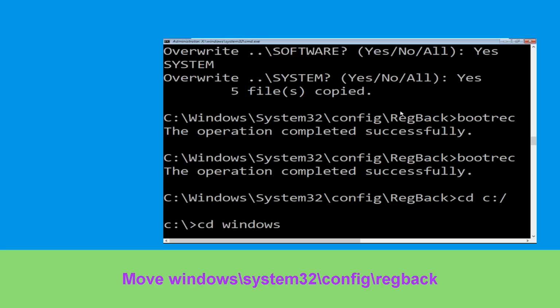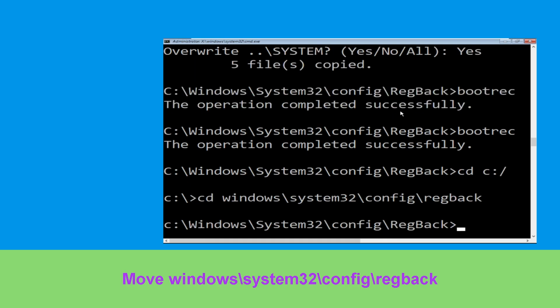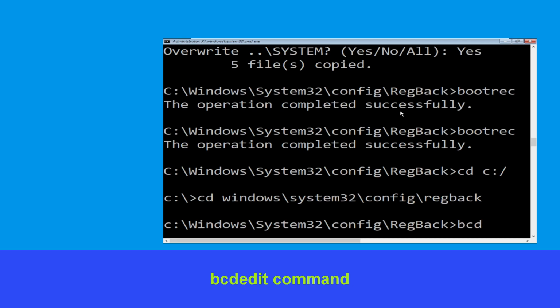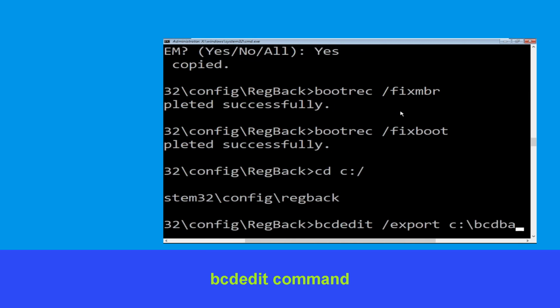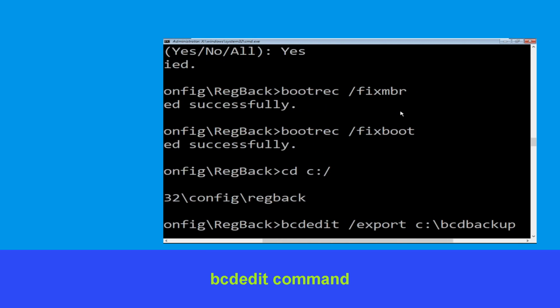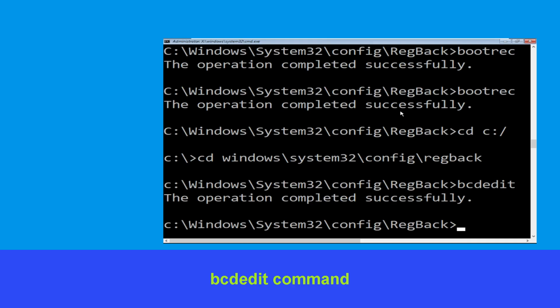Let's execute this command. Type cd windows/system32/config/regback, then simply hit enter to execute this command. Now execute this command. Type bcdedit /export c:/bcdbackup and simply hit enter to execute this command. Then move to the next one.